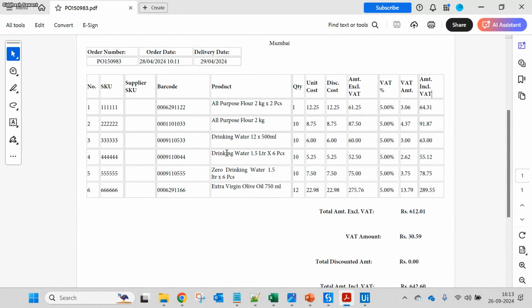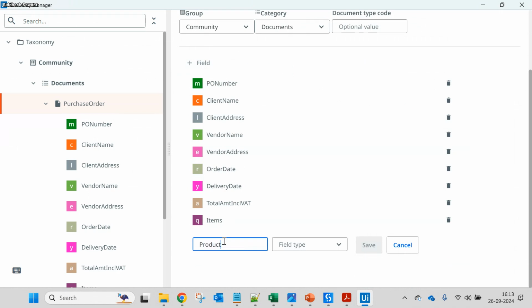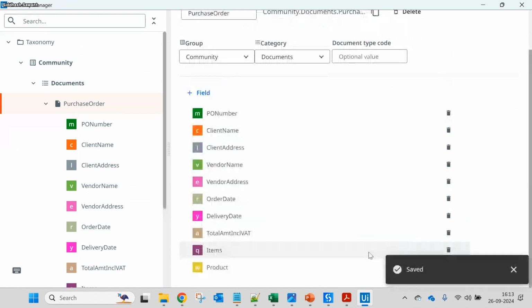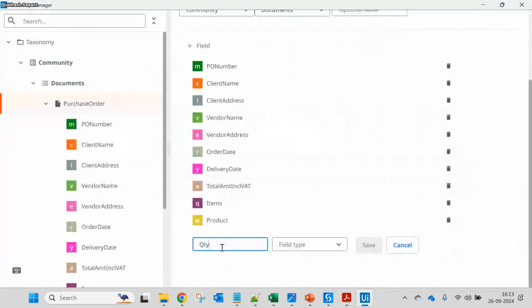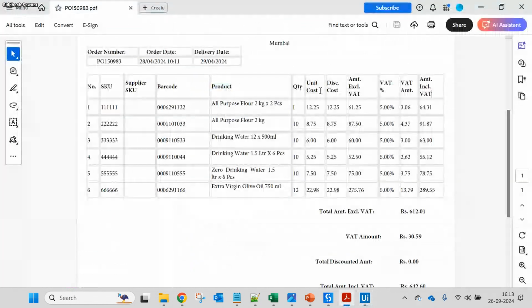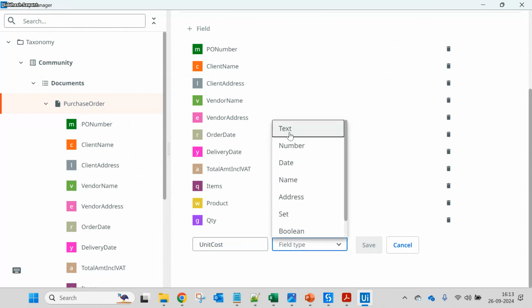So in this particular session, I'll show you fetching this column information separately with the prompt, and then I'll create a data table. So I'll add a few more fields. Let's say product, text. This is the field that we will be fetching. Then the quantity, then the unit cost, and then the amount. And save. So our taxonomy is ready.